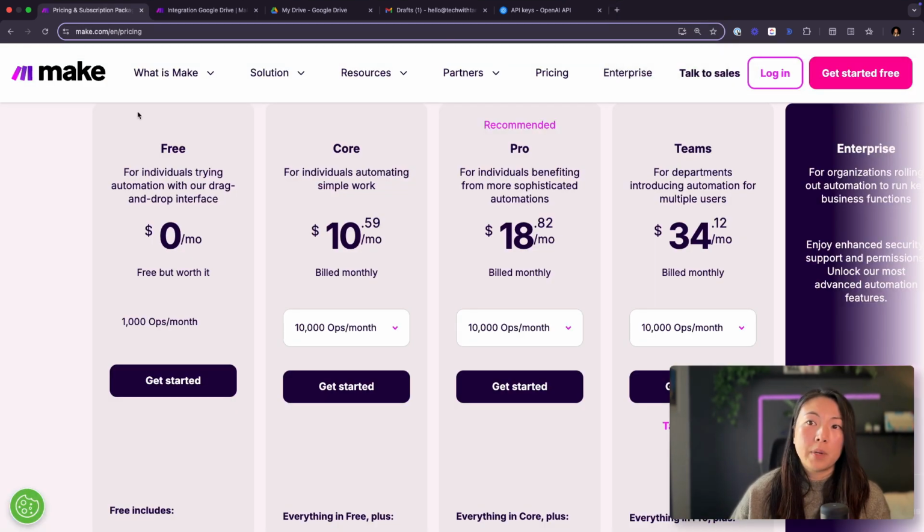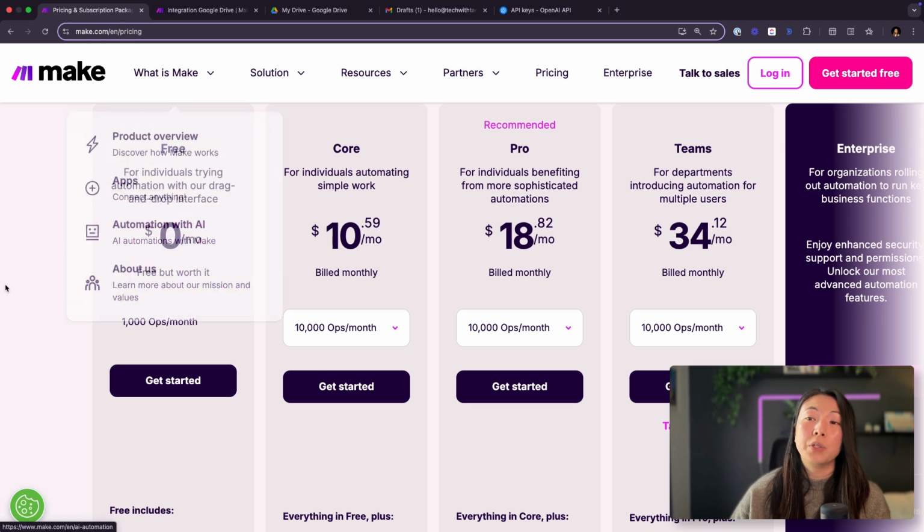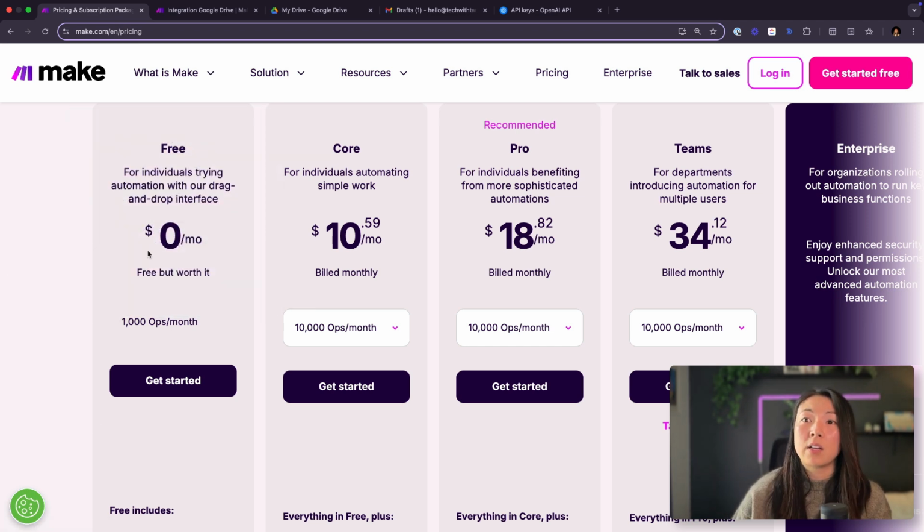Make does have a free plan, by the way. So if you're just starting out, you can create multi-step automations. It costs you $0 a month and you get 1,000 operations every single month. Again, if you're just starting out, this is going to be a great option for you.